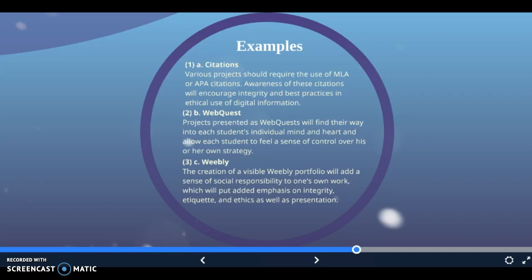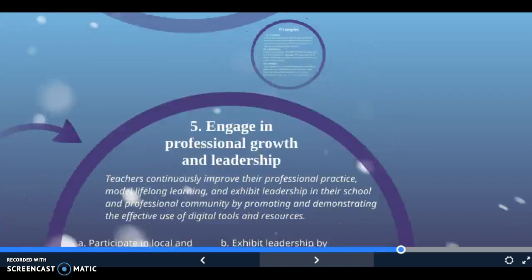And then lastly, we use the Weebly. The creation of a visible Weebly portfolio will add a sense of social responsibility to one's own work, which will put added emphasis on integrity, etiquette, and ethics as well as presentation.